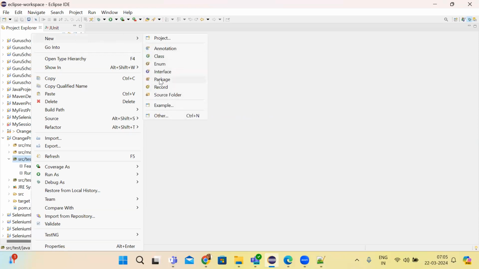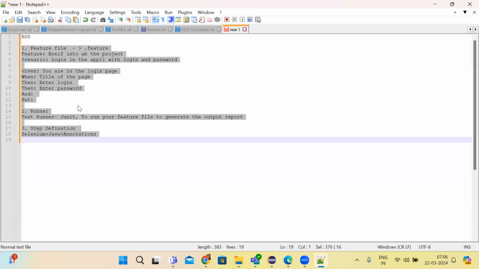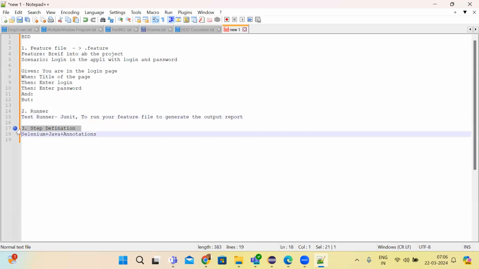And third, what is the third? Can anyone tell? What are the three things we are going to do? Feature, runner, and... Am I audible or not? Yes, ma'am. So the third one is what? Step definition, no? We are learning three things here. First is the feature file, then runner, and then step definition.